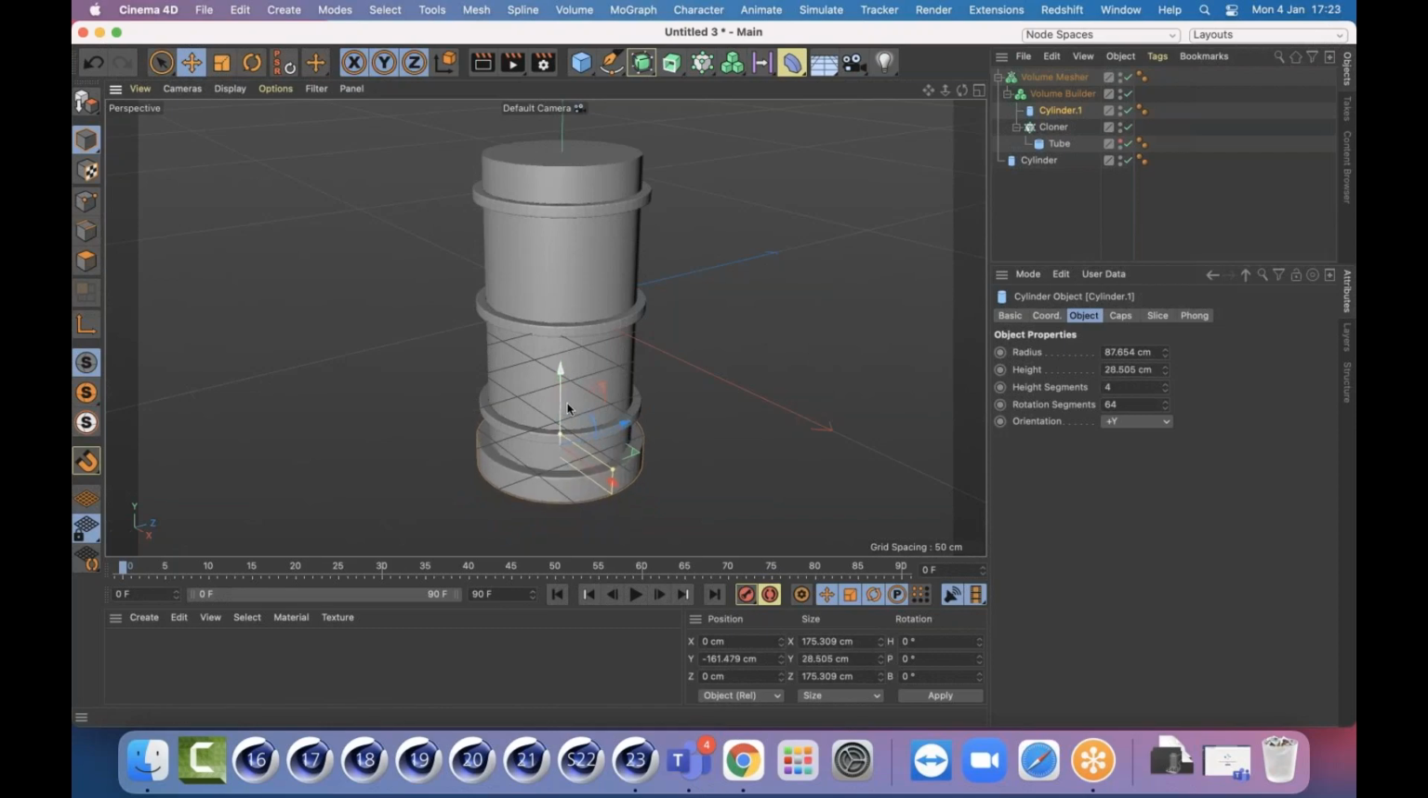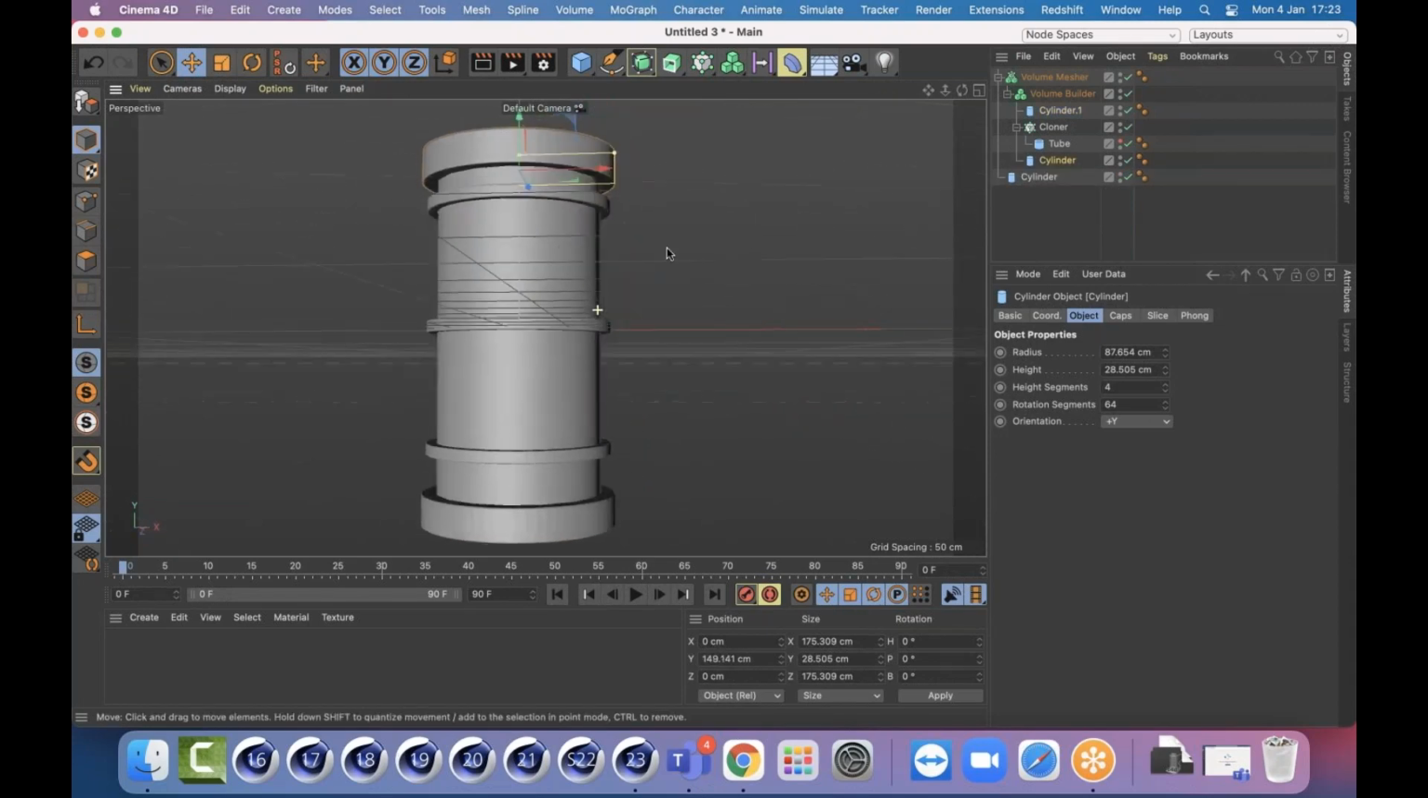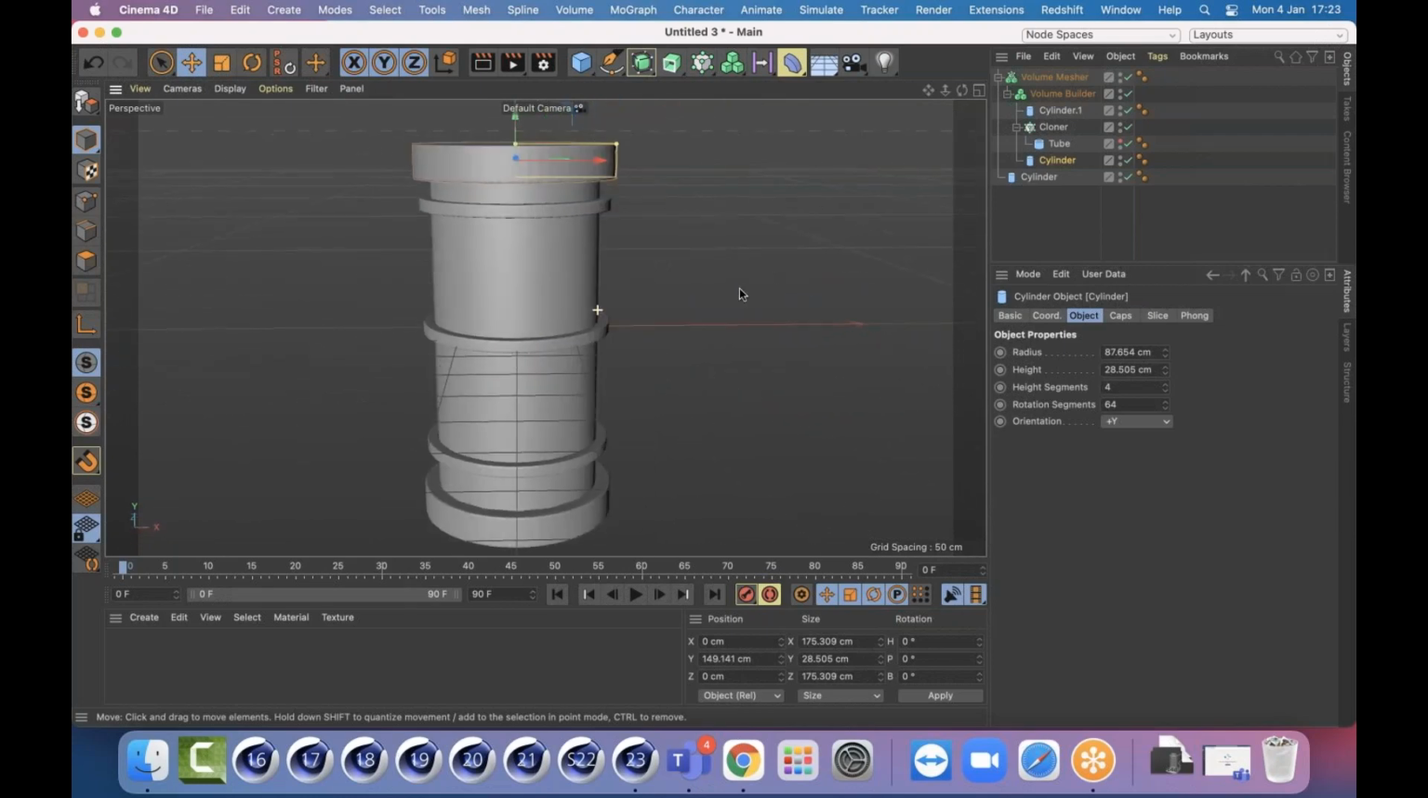And because I've already got a cylinder that works for me, I'm going to hold down Command or Control, depending on which keyboard you're on, click on the green arrow and drag that up so that I've got a second one. And this gives me a little bit more going on there.